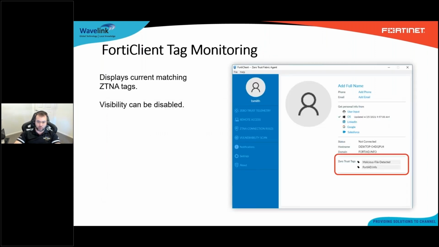So FortiClient can also display these tags. Now you can disable this setting so users can't see what tags they are matching. So you can see in this screenshot, there is a malicious file detected. You may not want the user actually seeing that tag, so you might disable it. Or you could enable it to make it easier for support to identify what tags are actually matched.